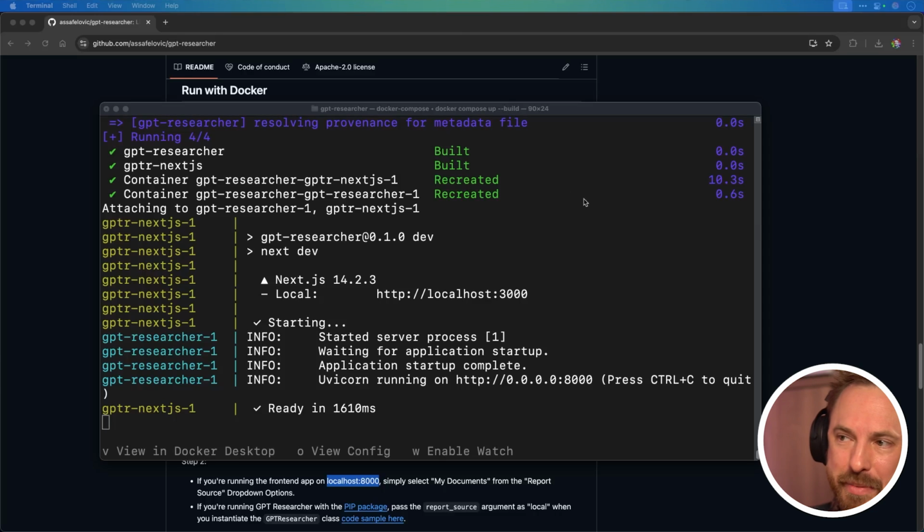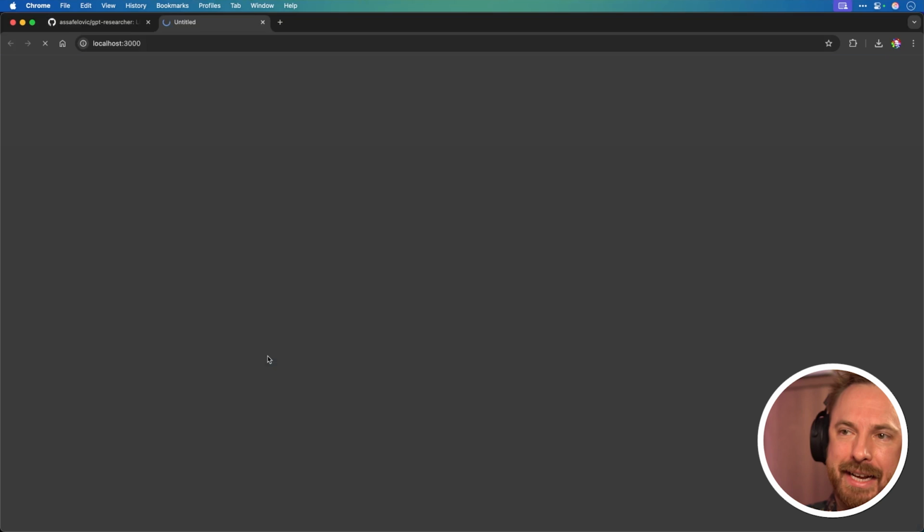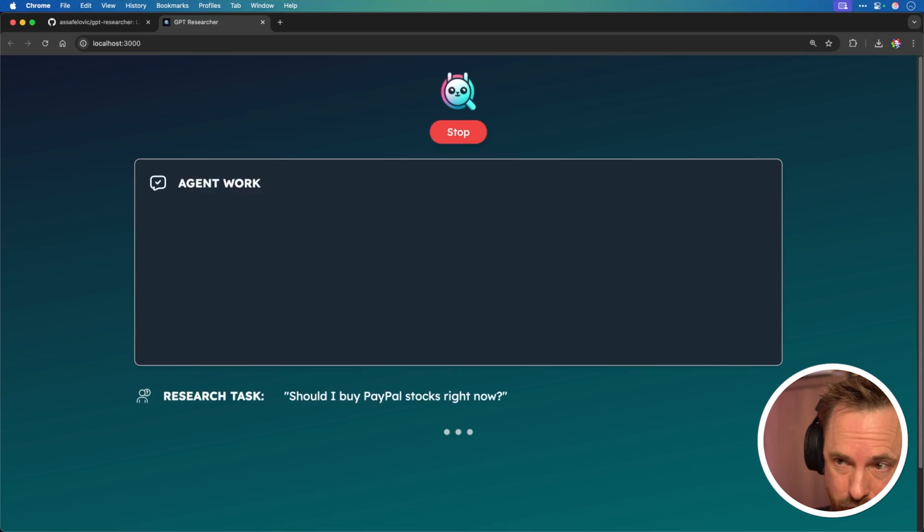Okay, now we can see GPT Researcher is up and running inside Docker. We can go and follow the instructions here, and I can actually go ahead and access it on localhost /3000. So let's go ahead and access that URL. GPT Researcher appears. Now I can type in my question. So let's start with this. Should I buy PayPal stocks right now? I'll hit enter and let GPT Researcher go to work.